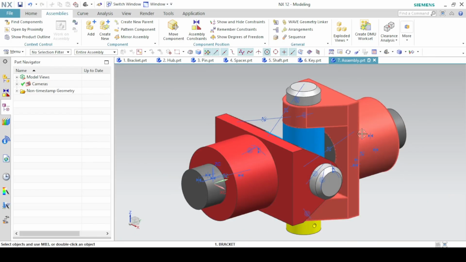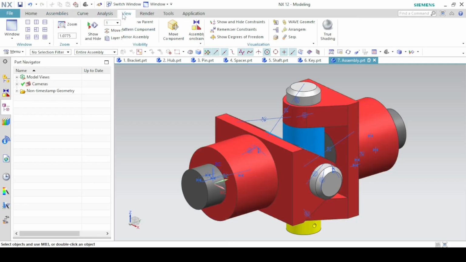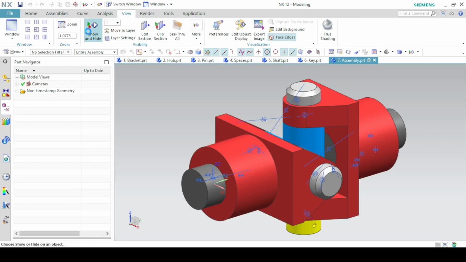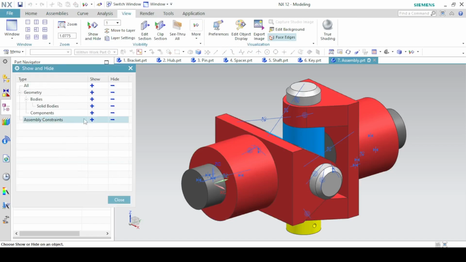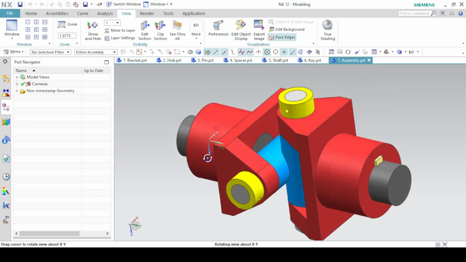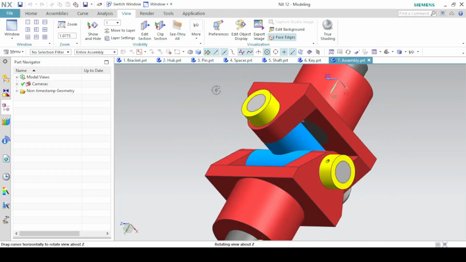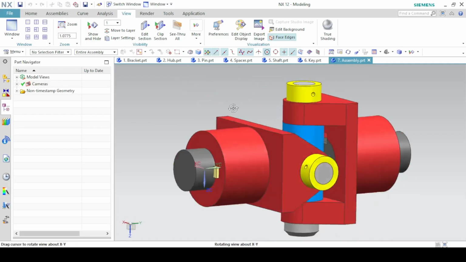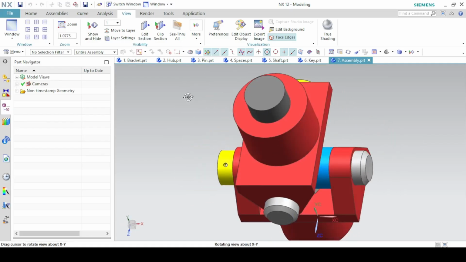you can see these constraints are making the whole thing clumsy. You can disable them by coming to view, hide and show, and then hide these assembly constraints. Okay, you can save the part again. And yeah, that's how to create this mechanical coupling assembly using Siemens NX.